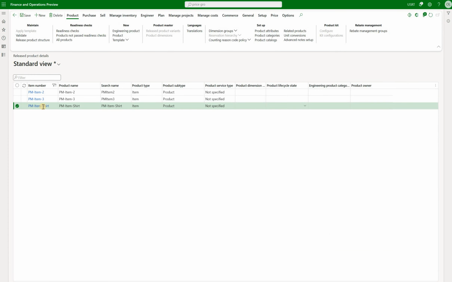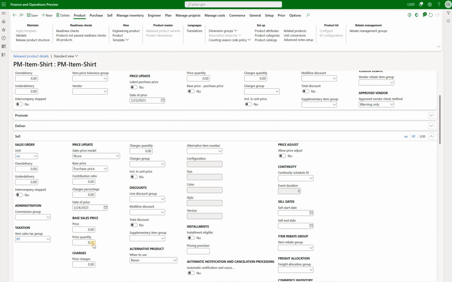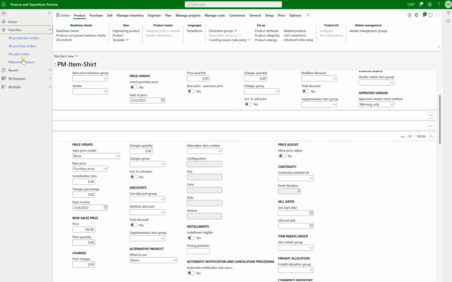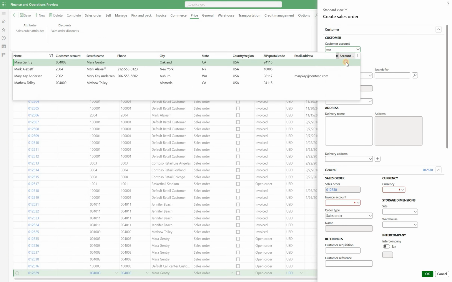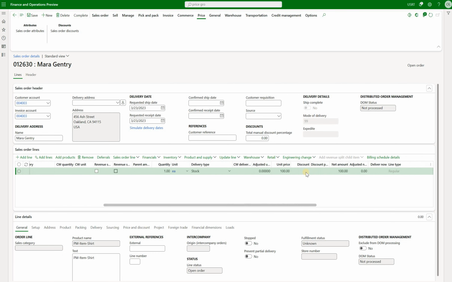Let's just start with the most basic way to define sales price. Let's define a base sales price on the released product form. We're going to scroll to the Sell tab right here, and let's just populate, for example, $100 here for our base sales price. And let's test it out. Let's just create a sales order for it. So let's pick our customer right here, pick our PM item short, and see that this unit price is defined as $100. This is a functionality that we are all familiar with.